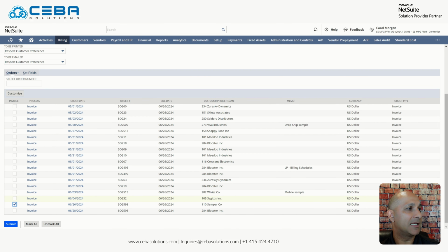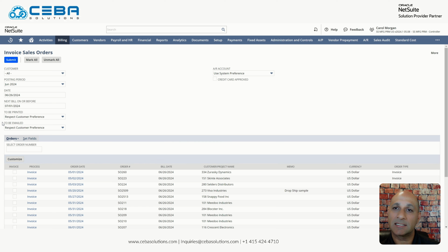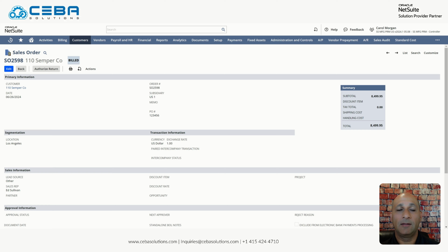Now, at the top, you can see that to be emailed, respect customer preference. When we set up the customer in NetSuite, we designate an email address, and we state that when we create an invoice, it should automatically be sent out to the customer. So we'll respect that. And looking at the sales order, you can see the status has now changed from pending billing to billed.